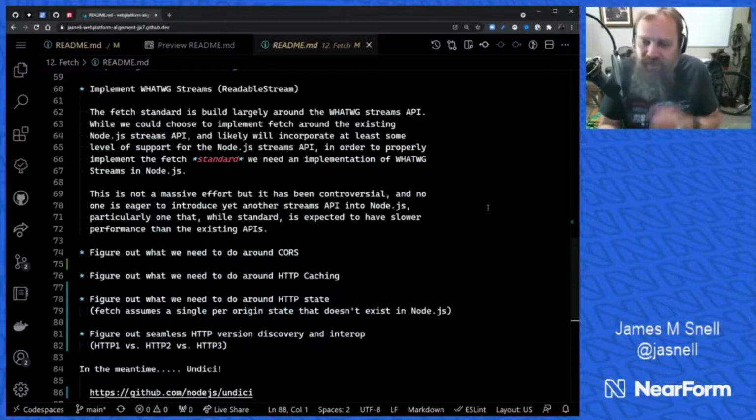Global state is a big problem, and fetch relies a great deal on it. If you look at the actual API spec, it relies a great deal on global state being maintained. We need to figure out kind of how that fits within the Node model. It's not just about implementing the API. We have to figure out how it integrates with everything else.